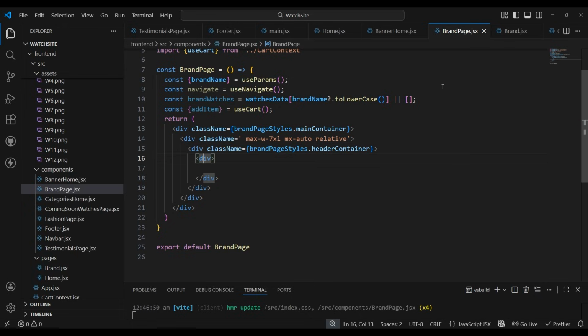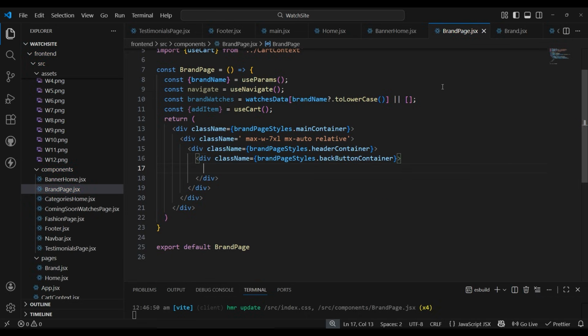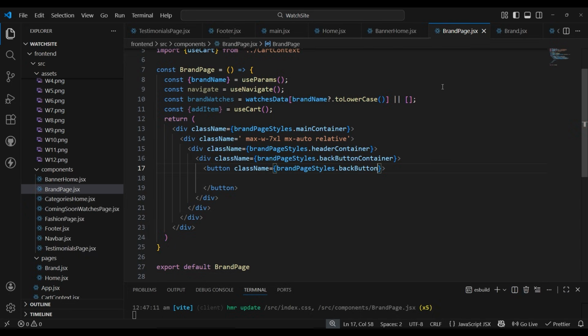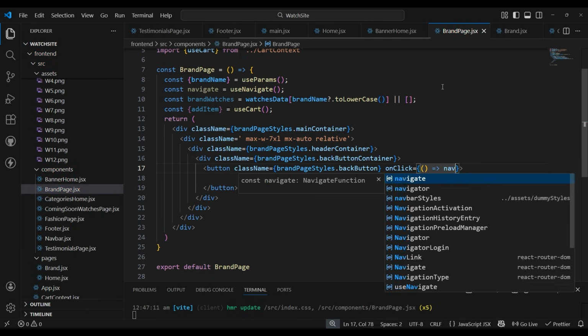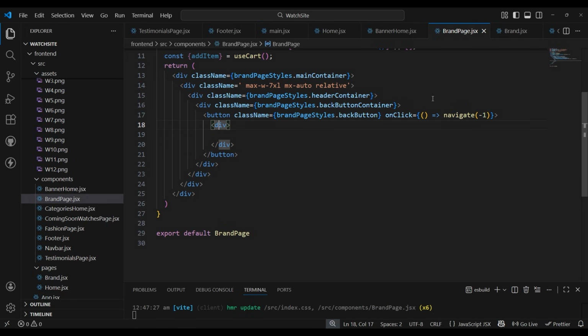Then another div tag and a class name to this div. It will be brandPageStyles.backButtonContainer. Then a button tag, and inside this button let's type the class name. It will be our brandPageStyles.backButton. And on click, create an arrow function, and inside this just navigate to -1, that will take you one page previous to it.